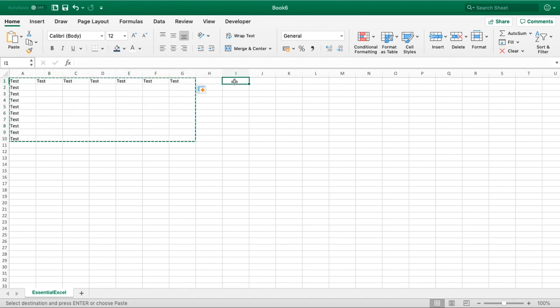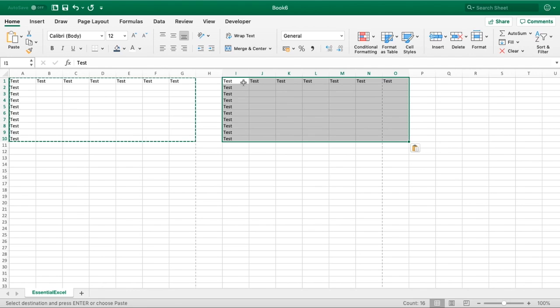If you now want to paste that information, so I'll just move to column I, and then to paste that information, all you need to do is then do Control and V. So obviously with copying, you're doing Control C, what's easy to remember, because obviously C for copy.